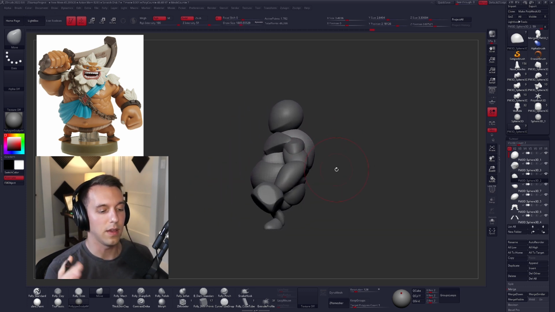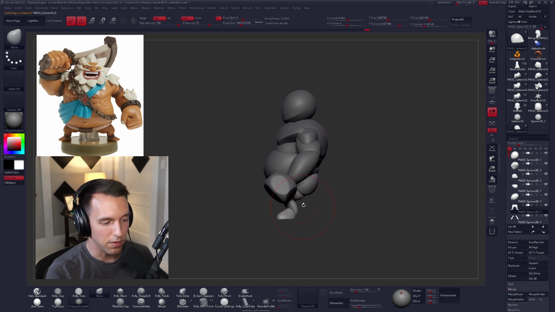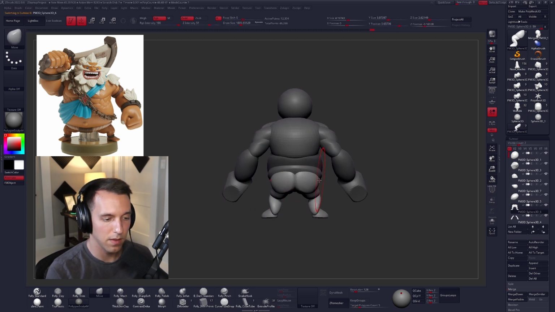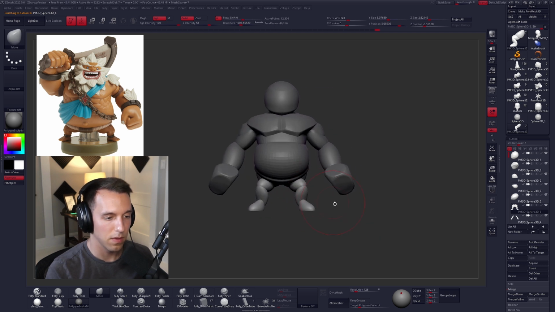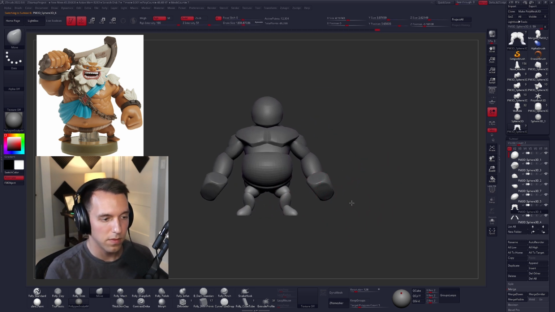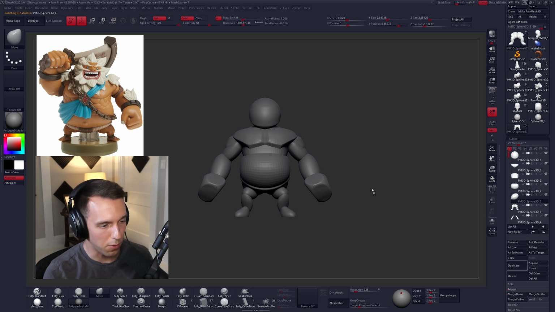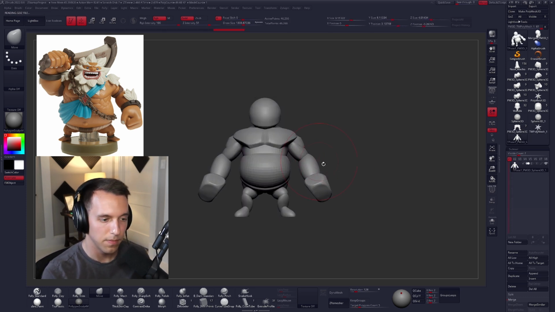All right, so he's about to tip over backwards, so I need to fix that. So here's what we're gonna do. Transpose master. This is pretty cool.